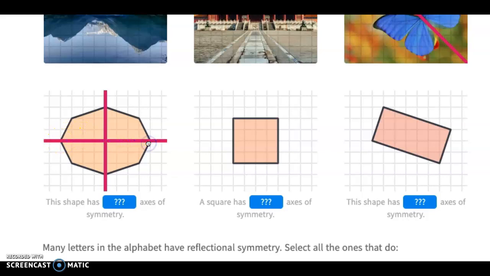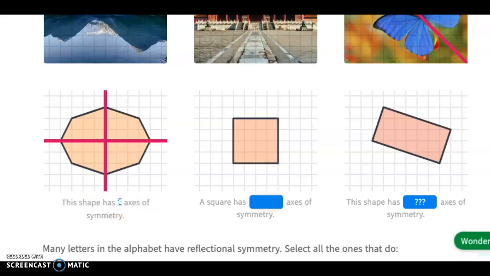That's a second way I could fold it, and these 2 halves would match. What if I folded it that way? I don't know that that's going to match. I would say this has 2 axes of symmetry. And look, SpongeBob is giving me a thumbs up.